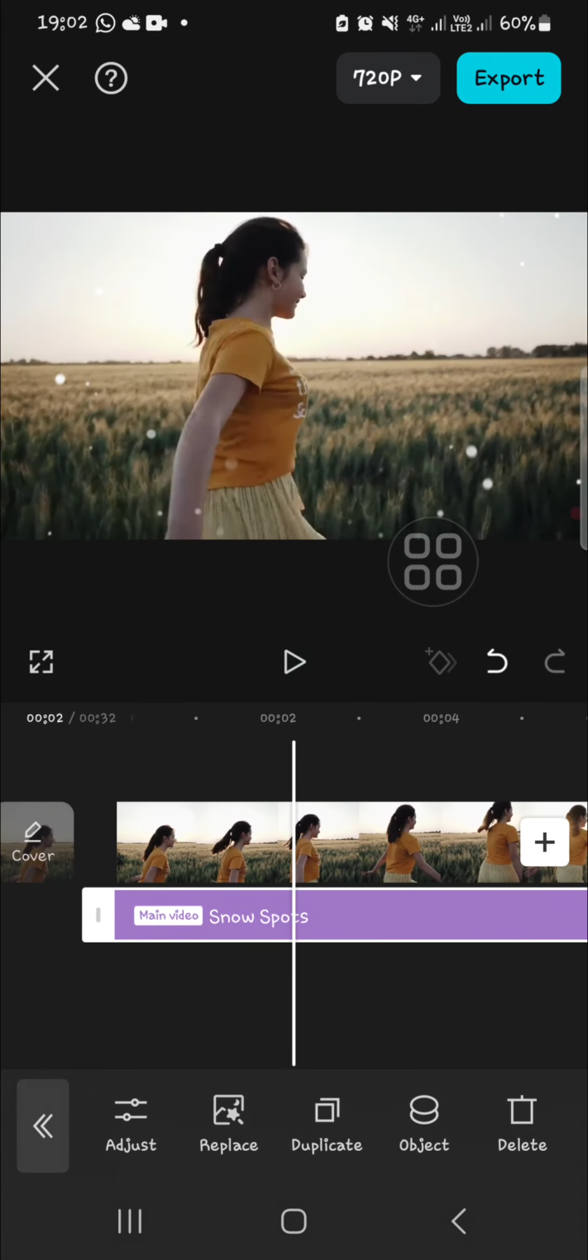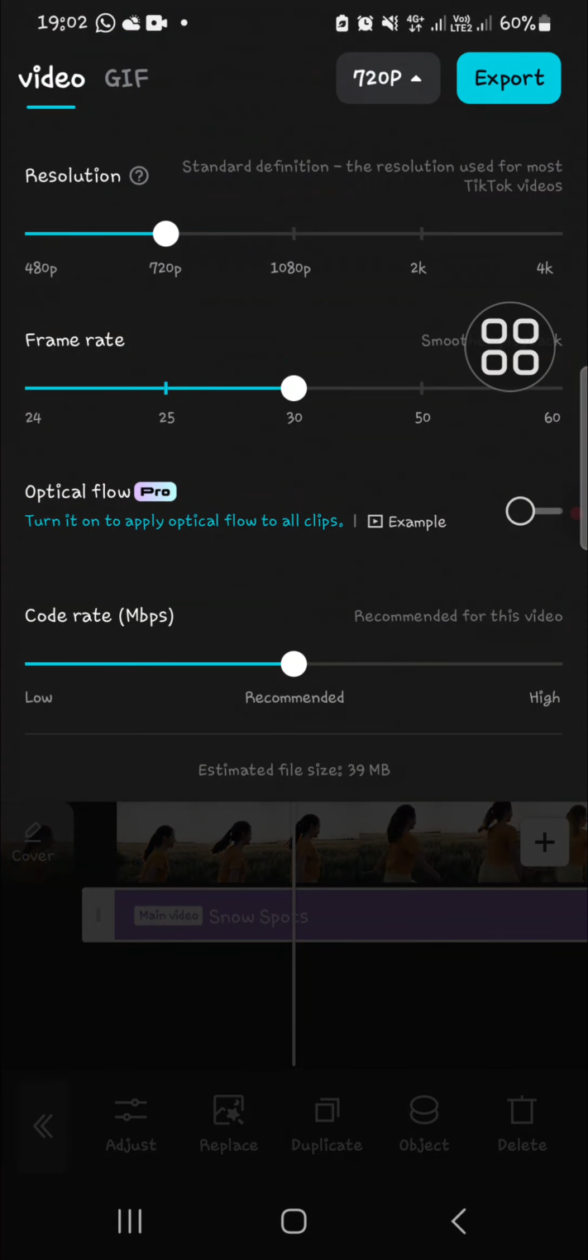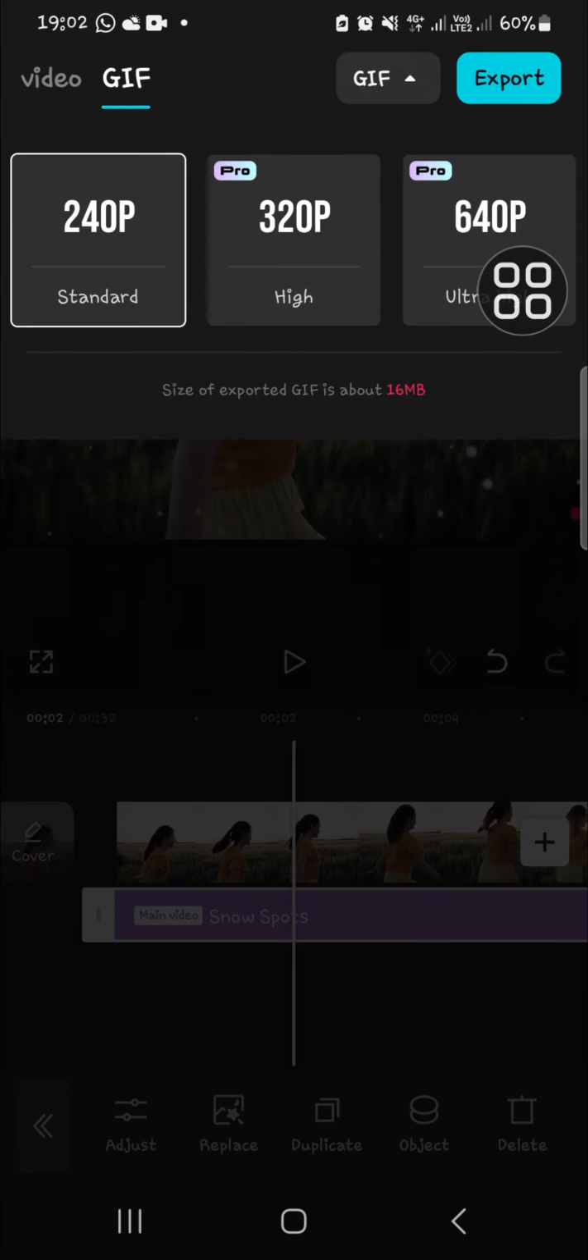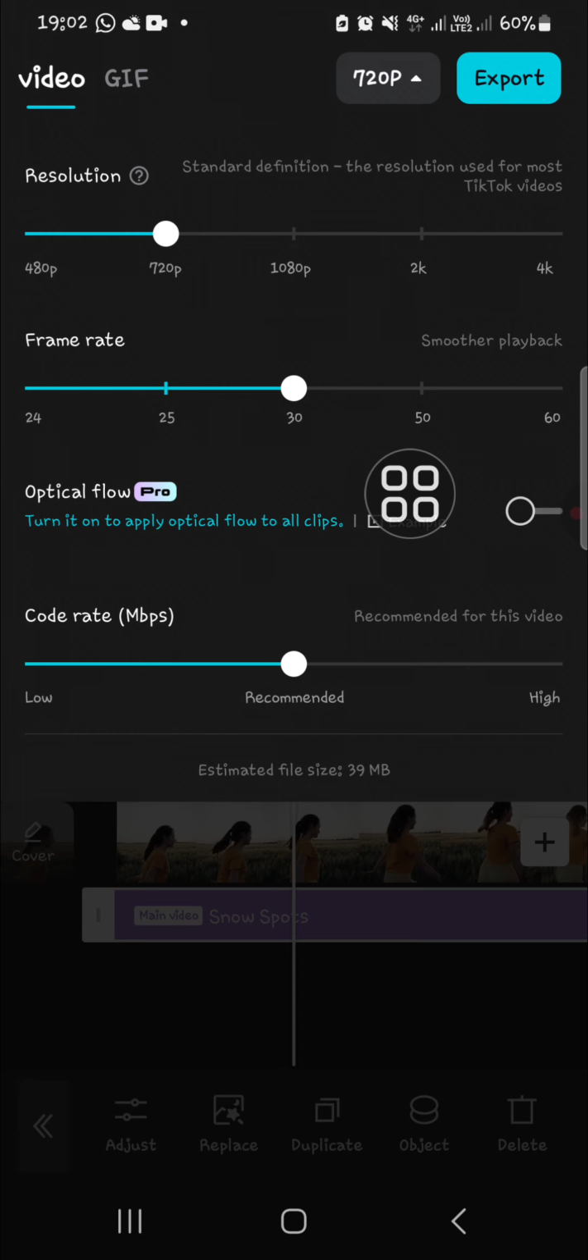And then once you're ready to export it, you can click on export, but before that you can set the resolution. Okay, choose the resolution and just click on export. And we can also export our video as a GIF. Go to the GIF menu if you want to create a GIF. Okay, and click on export to save the video.